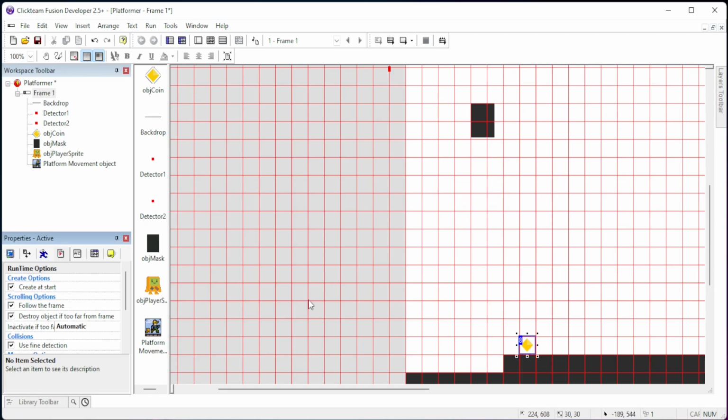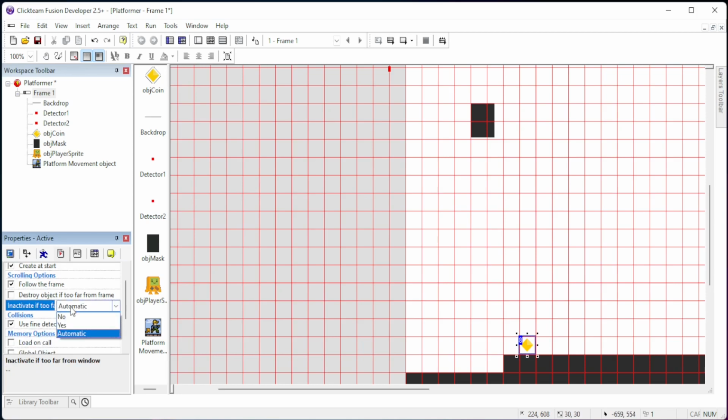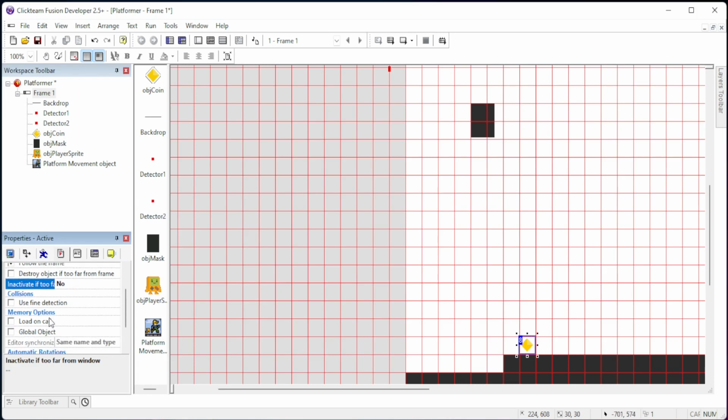And we're going to click a few things here. We're going to uncheck the destroy object too far from frame. We're going to say inactive is too far from frame to no. We're going to uncheck find detection. And that should be it.